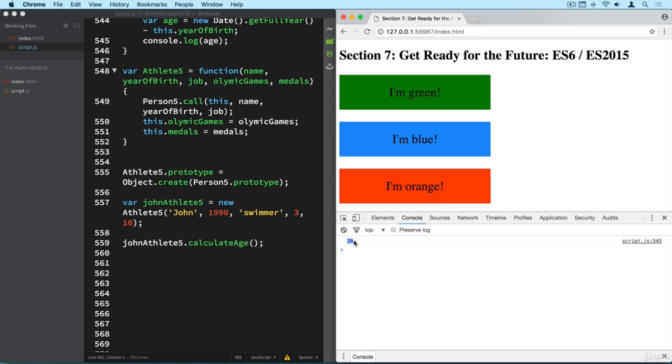And that once again worked because not only all the instances of person can now inherit this method, but also all of the instances of the athlete class can inherit this method. Because as we did here in this line, the athlete 5 class inherits from the person 5 class. So again, person 5 is the superclass and athlete 5 is the subclass. And of course we can also set methods on the prototype property of the athlete 5 function constructor.